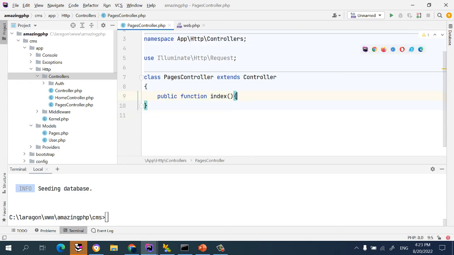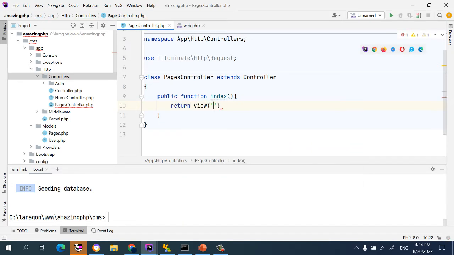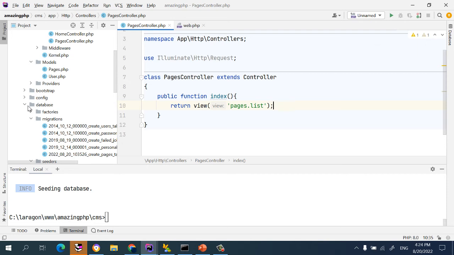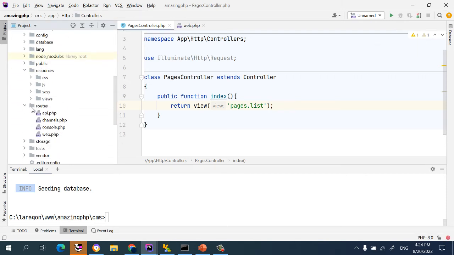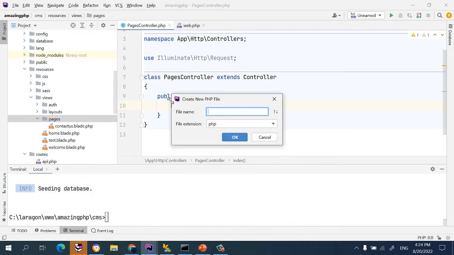Here I create a function, public function index, and return view, and inside this view I will have my file named list. So I write pages dot list. It means that inside this resources folder, inside views, inside this pages folder, I should have a file named list. So I create a new file here and name it list.